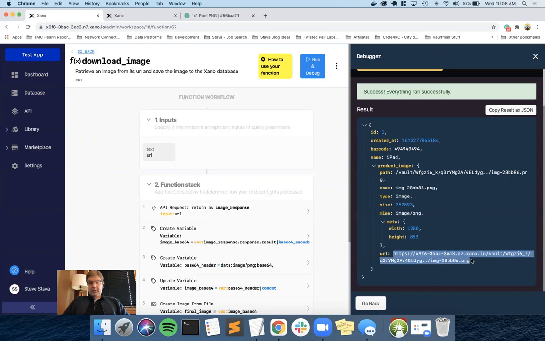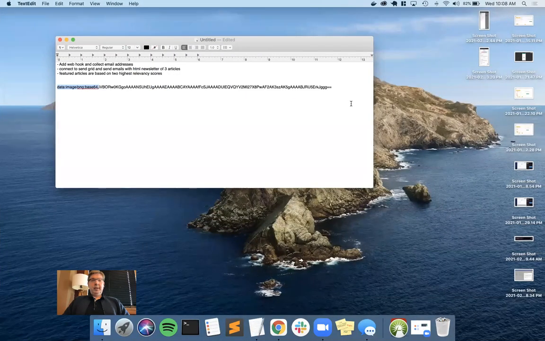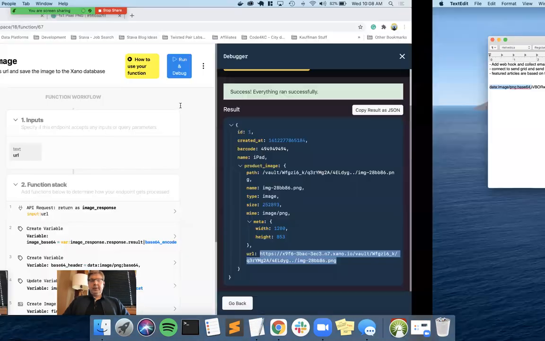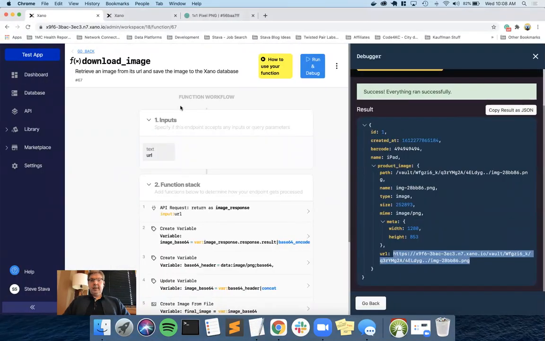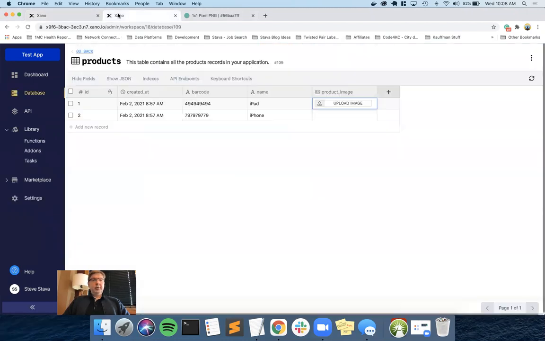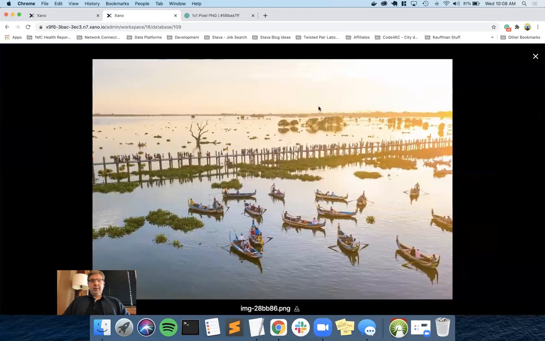So if I were to go to a new tab with that URL, that image is now stored on Xano, and we originally got it from Pixabay. So in essence, we've downloaded and copied the actual image, not just its URL, but the image data itself into our database. Let me go over to the database and just show you when I refresh this. There we go. There is the image as stored in Xano.